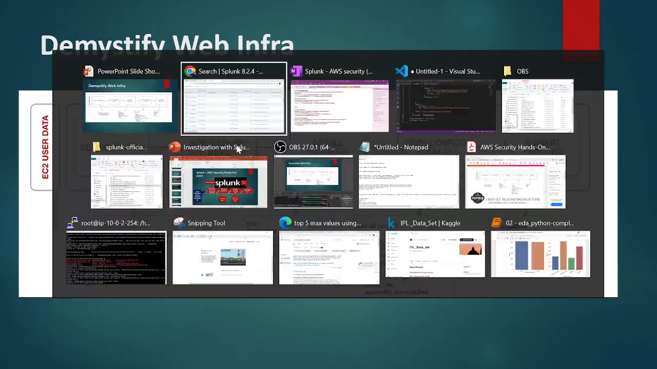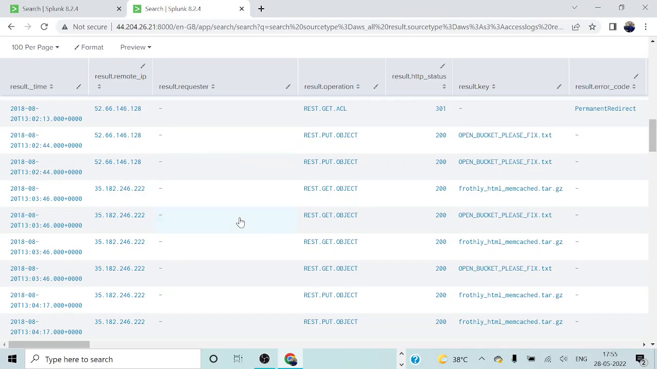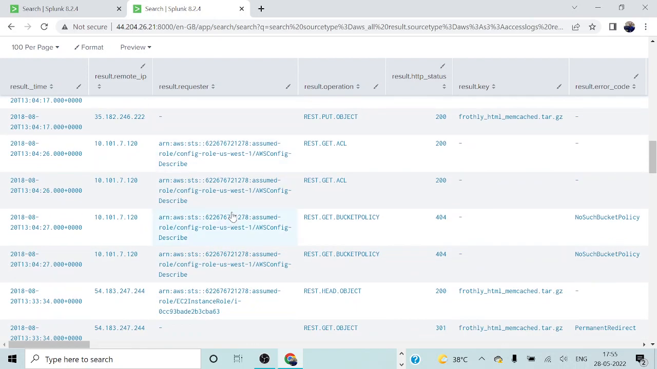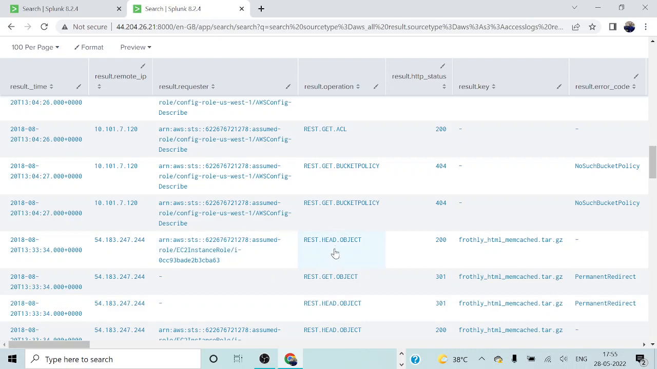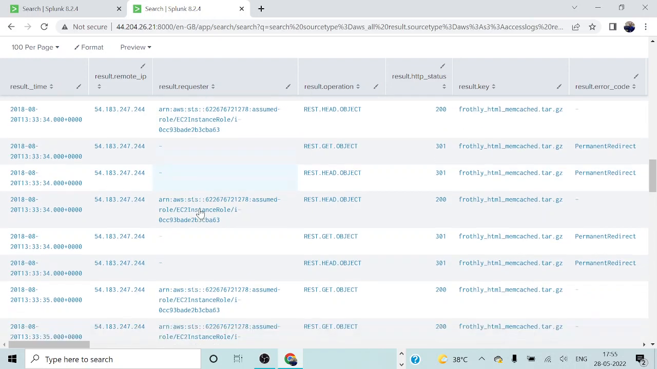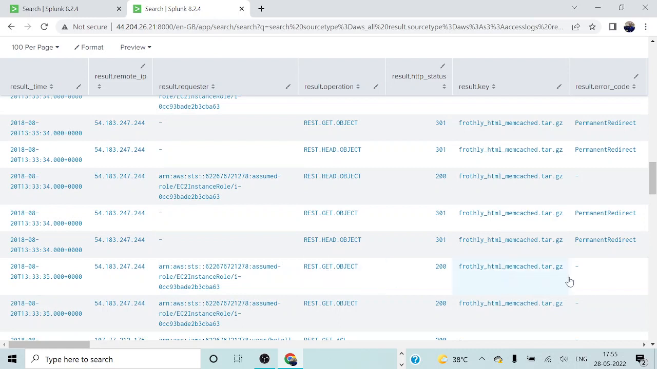Apart from that, I will be taking you through the Splunk console once again. I also want you to know some of the other stuff. So for example, you can see that head object, right? You can see the principal here is one of the instance IDs. And similarly, you can also see the get object, right? This is one of the files that has been uploaded. Could very well be malicious, because it was uploaded by the attacker.